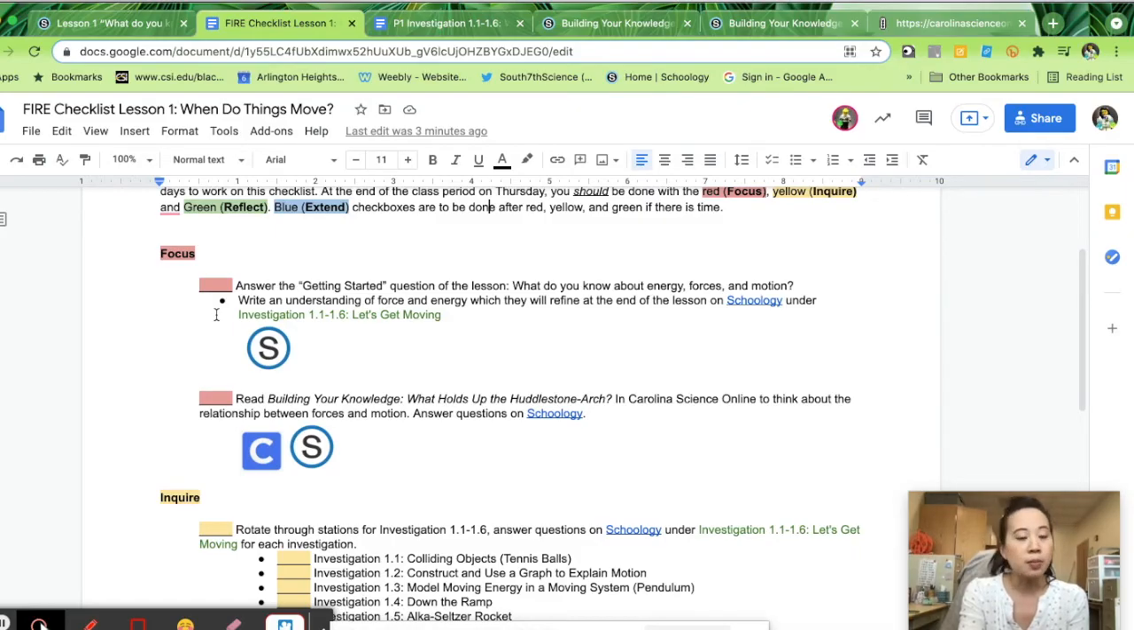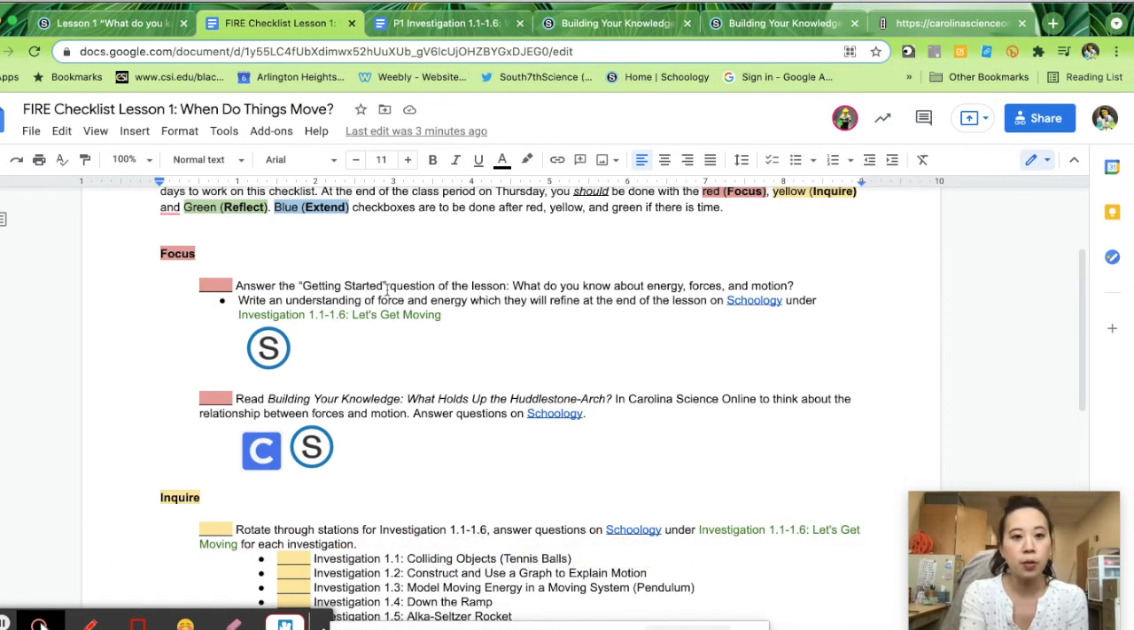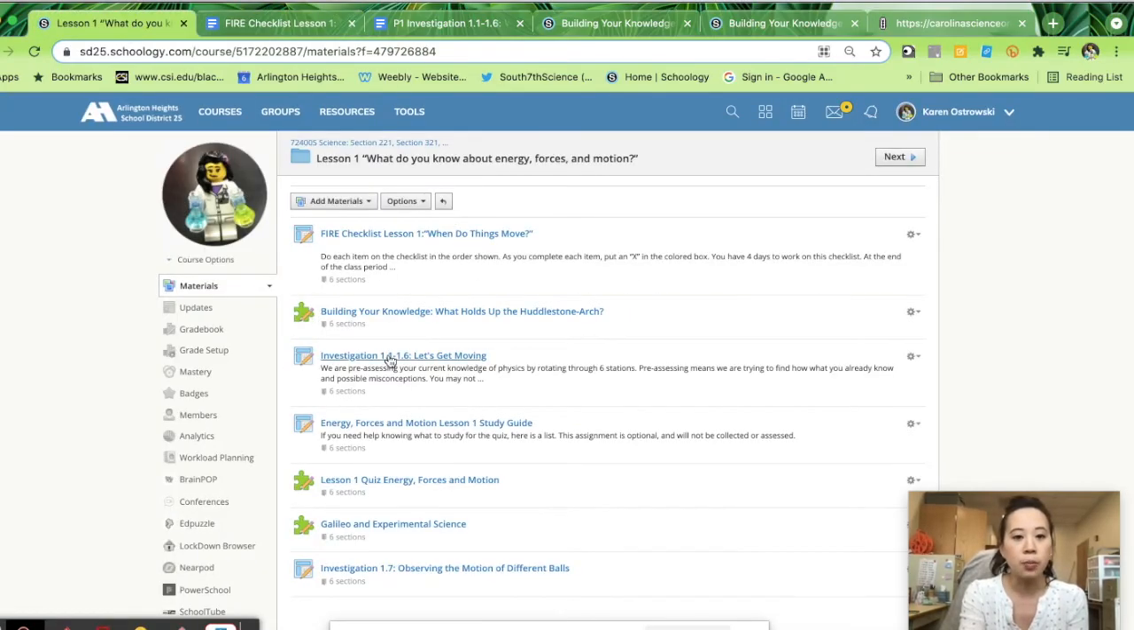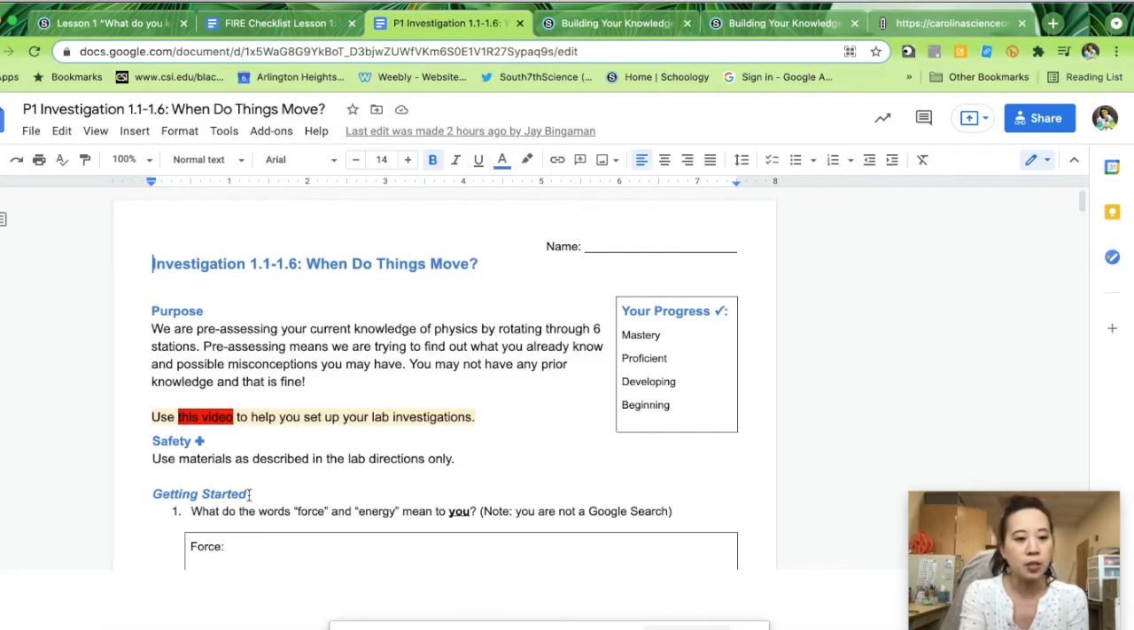The focus section may entail doing a reading out of Carolina Science or a brain-building broadcast or other activity to build the foundation for the lesson. In this case, the first item in the focus section says to do the Getting Started question in Investigation 1.1 to 1.6, and it's in Schoology. So I would go back to Schoology, and I would open up Investigation 1.1 to 1.6, and then I would complete the Getting Started question.